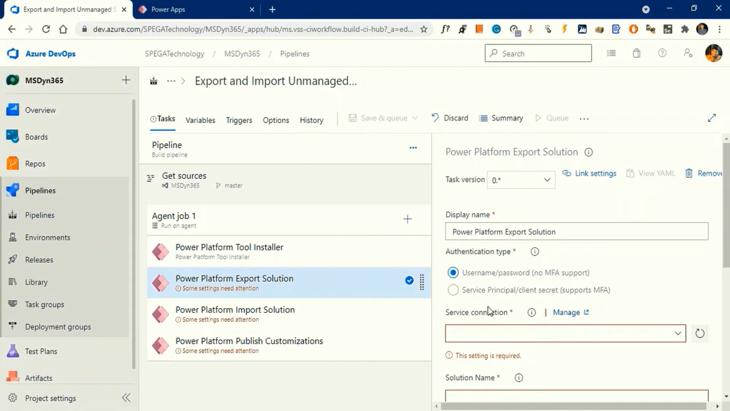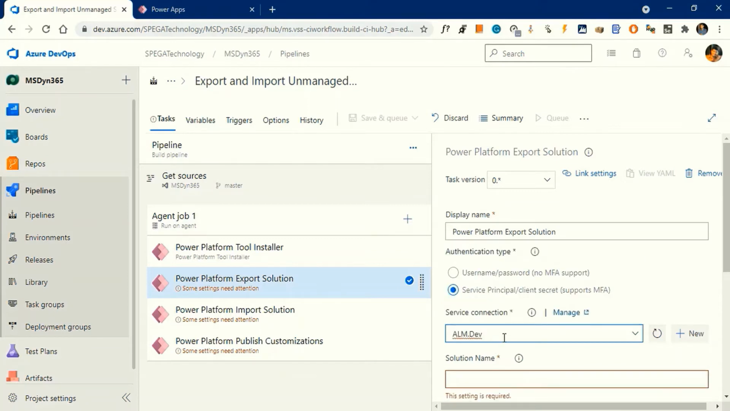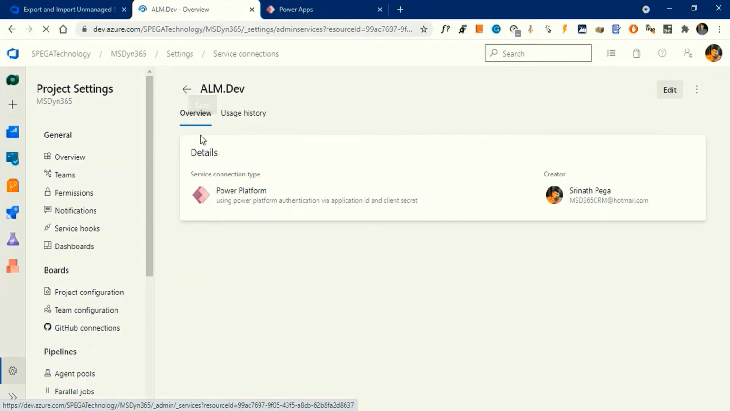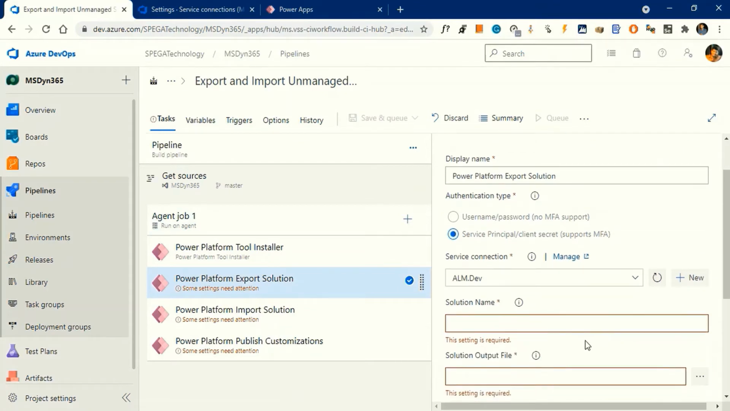So we'll utilize those things here. Select the service principal with MFA and click on refresh. It shows all the service connections in the system. We are going to export the solution from the dev environment. Click on dev, and to see all the service connections in the system, click on manage. It will take us to the service connection window. These are the service connections in the system. Let's go back to the pipeline, and it's asking for the solution name.